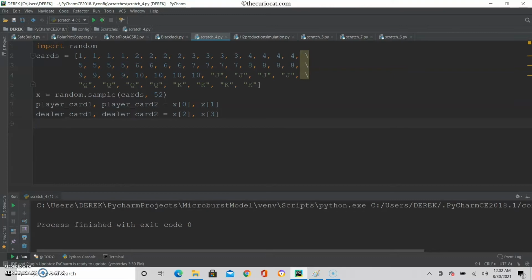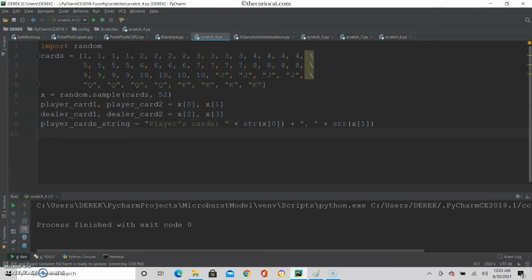I will print to the screen the player's 2 cards, because the 2 cards that are dealt are face up so everyone can see them. I have used the string function in case the player has a numbered card, so I can convert the numbered card from an integer to a string. Now that I have this player card string, I can print it to the screen.